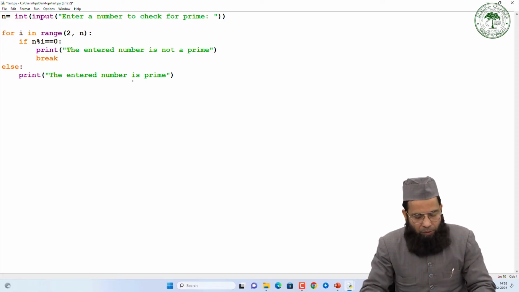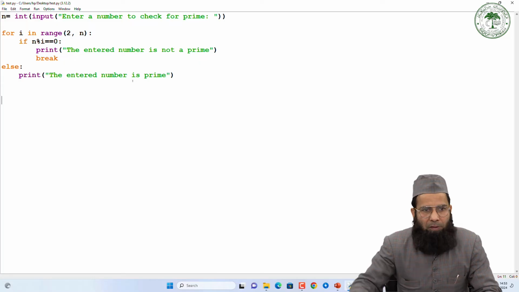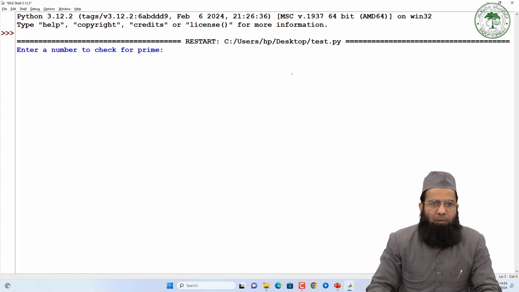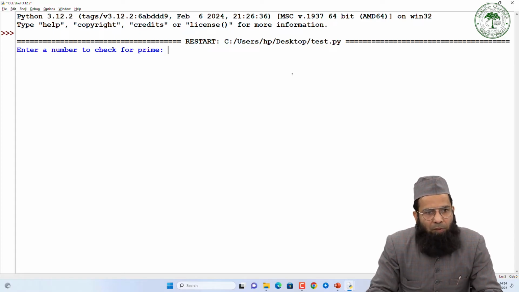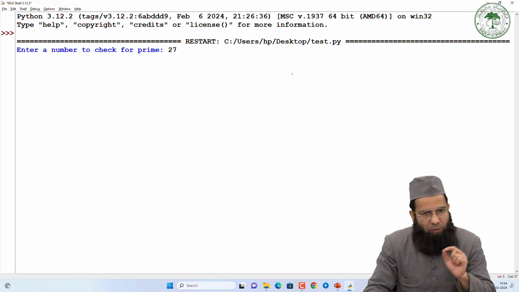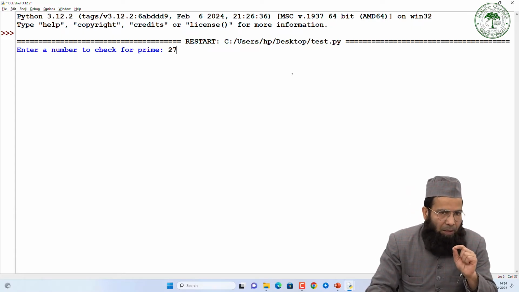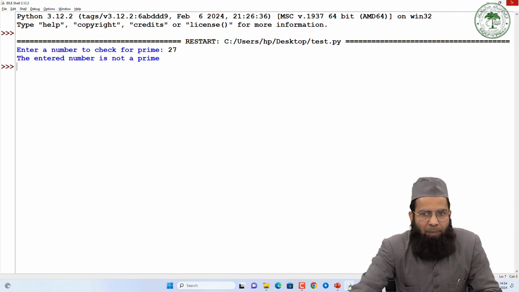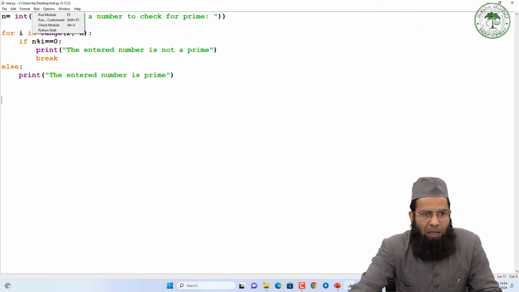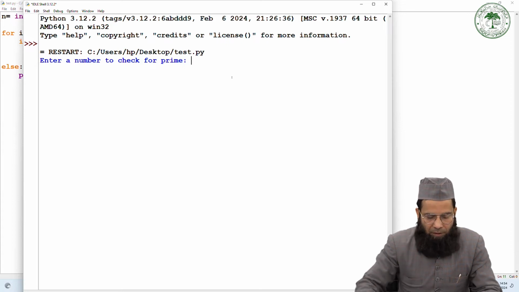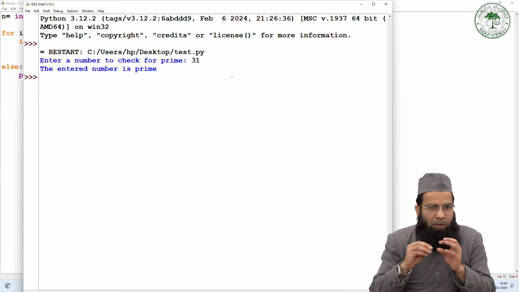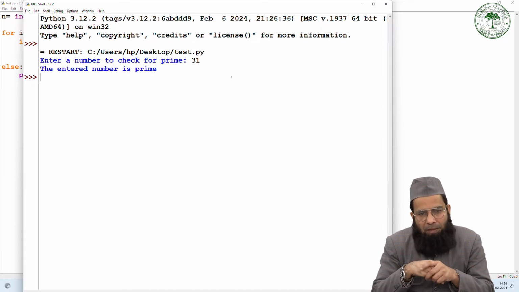Let me execute this one and see the result of this particular program. I need to enter a number to check for prime. Suppose I am entering 27. 27 is not a prime number since it is divisible by 3. So the entered number is not a prime. Now let me execute again, and this time I will give 31, right? So the entered number is prime. In this way you can write this program.